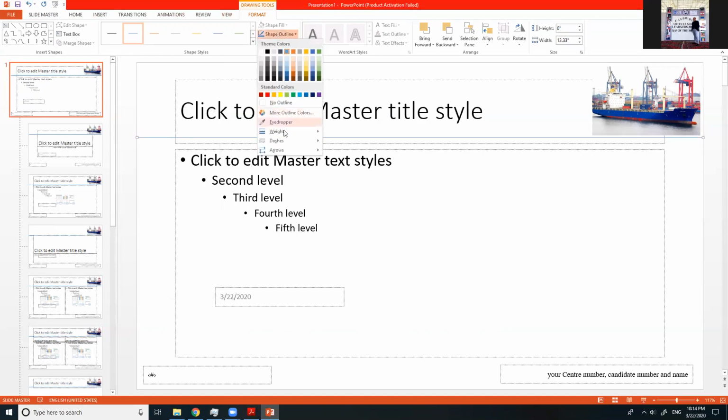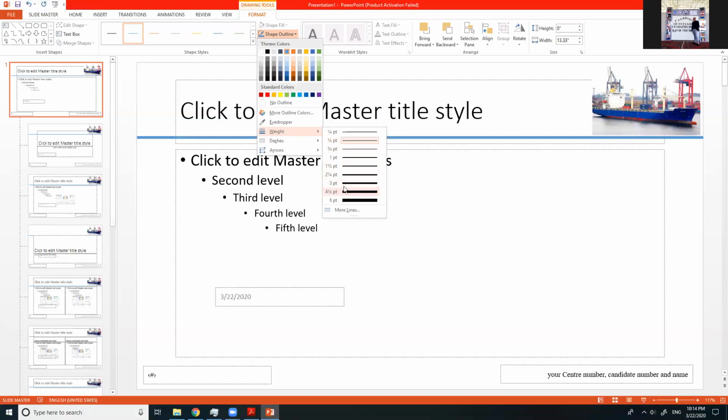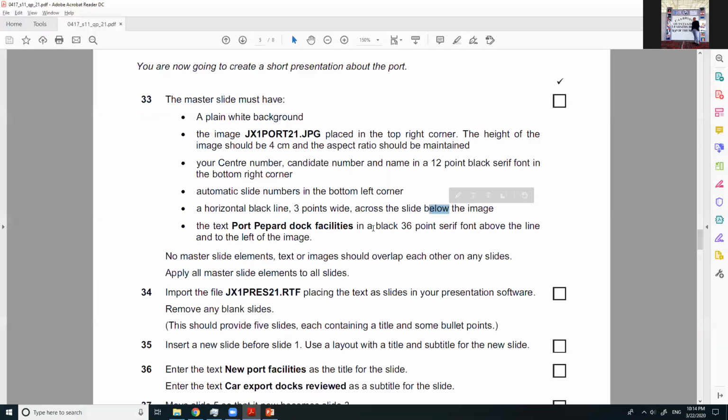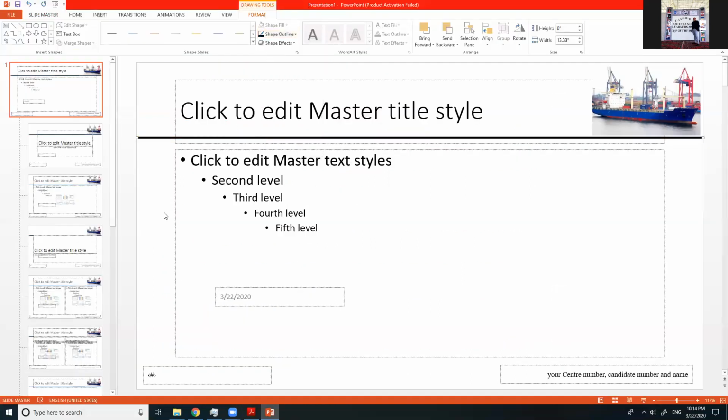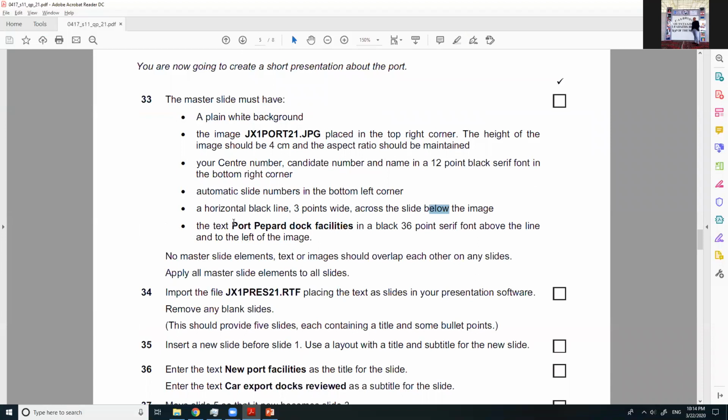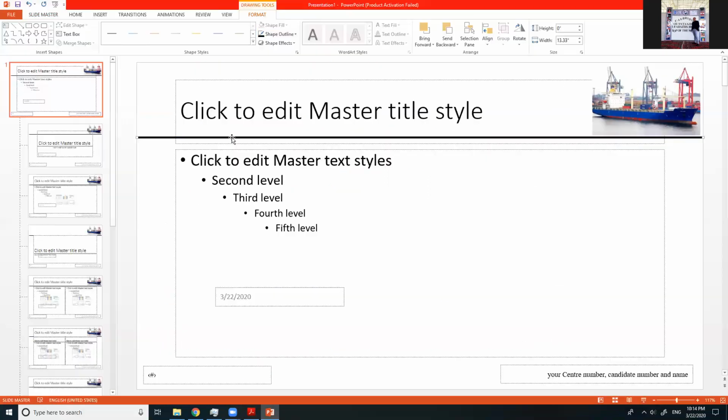It mentioned it has to be 3 points, so under the weight, make it 3 points, and the color, if they specify, they don't, a black line. Okay, so it's going to be this one here. That will do. All right. And a text: Port Peppered Dock Facilities. So at the top, 36 points above. So it's going to be here.